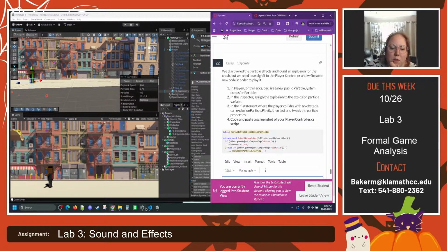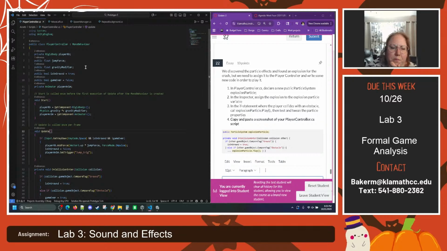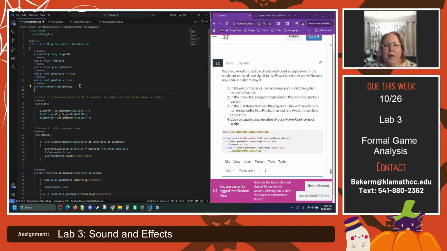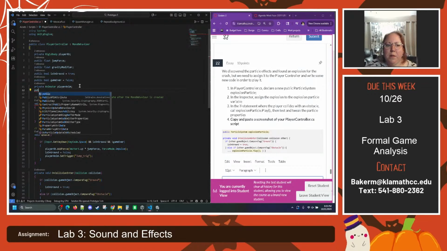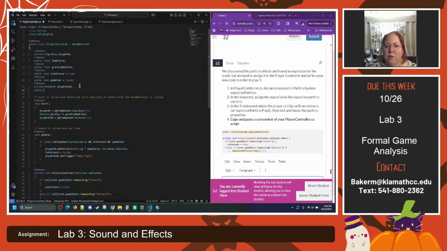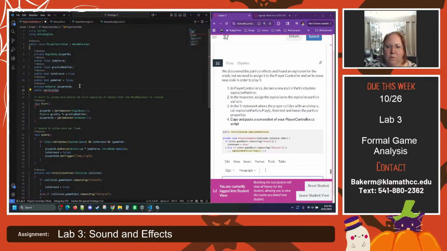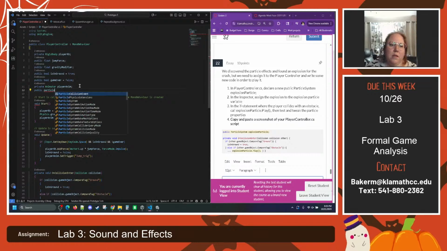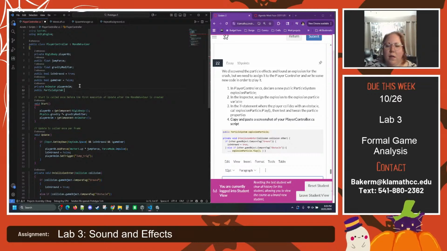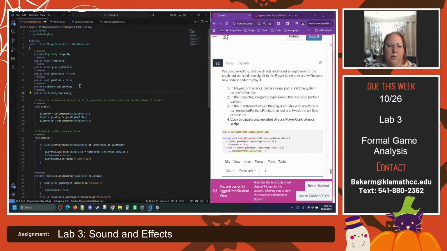So we're going to go over to our player controller. We are going to add a new, this one is going to be public because we need to be able to drag our particle system onto it. So it's a public particle system. I can't spell. Okay, and it's going to be explosion particle.